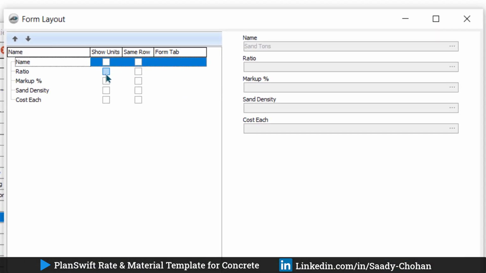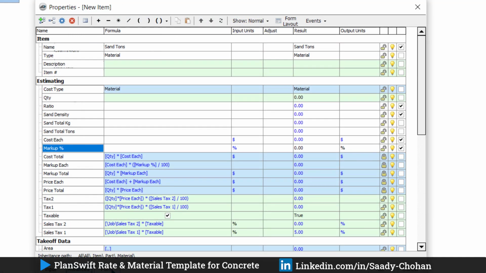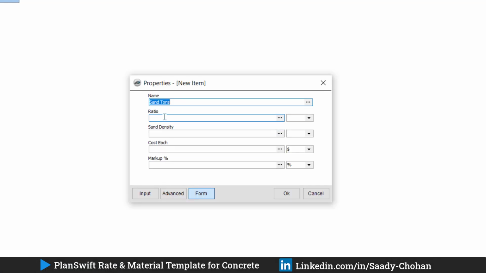I want the software to ask me the unit, so I have checked it. You can see here I will simply adjust. This is my preference. You can keep it up or down, it's your wish. You can see here that next time the software will ask me the ratio, sand density, cost and markup.